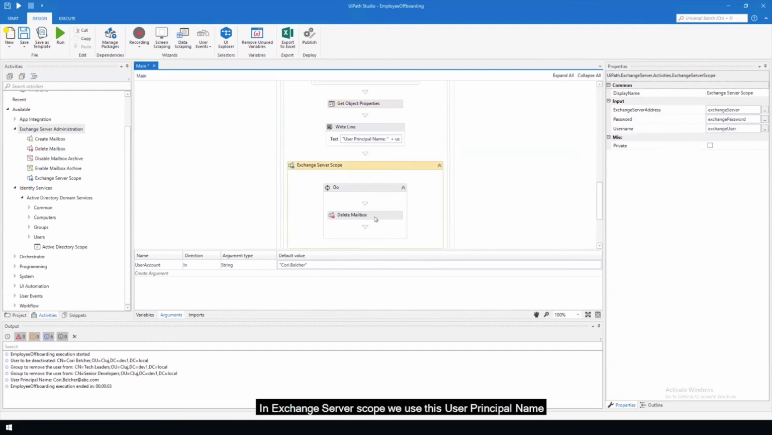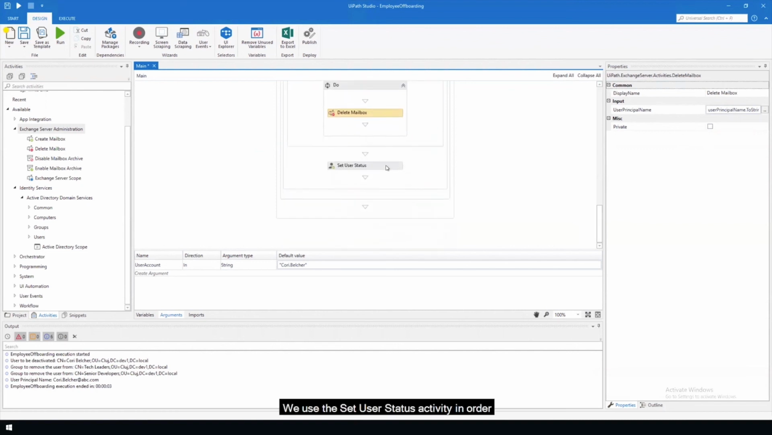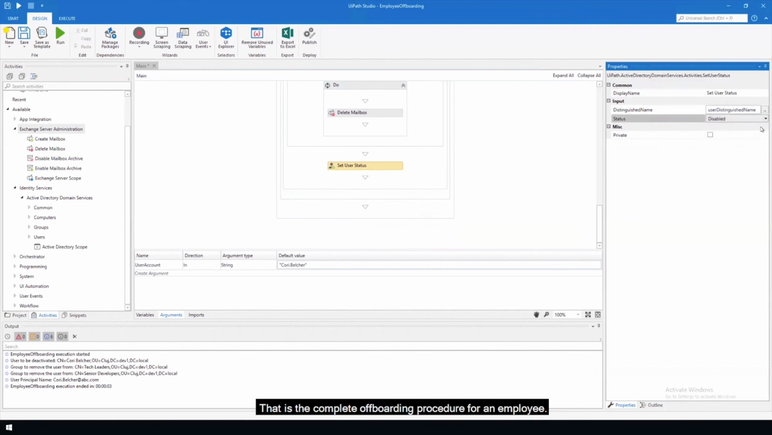In Exchange Server Scope, we use this user principal name when calling the Delete Mailbox activity that will help us delete the Exchange mailbox associated with this user. We use the Set User Status activity in order to disable the user account in Active Directory. That is the complete offboarding procedure for an employee.